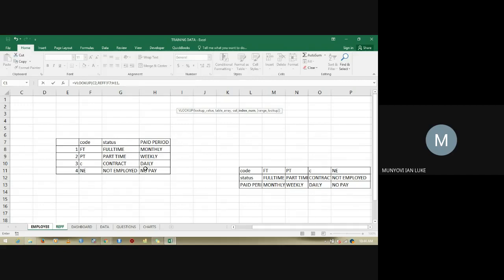If I count, the first column, which is code, is number 1. The second column, which is status, is number 2. The third column, which is paid period, is number 3. So in my column index number, I will write 3. Why? Because the column that I want my result to come from is column number 3, counting from the left-hand side. 1, 2, 3. So here, I'll simply on my keyboard press 3, and then comma.